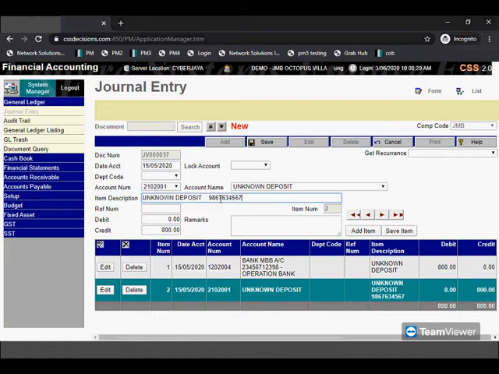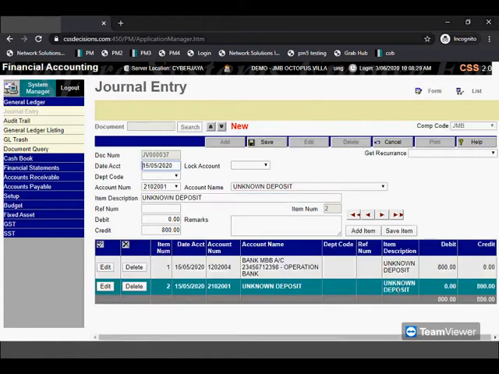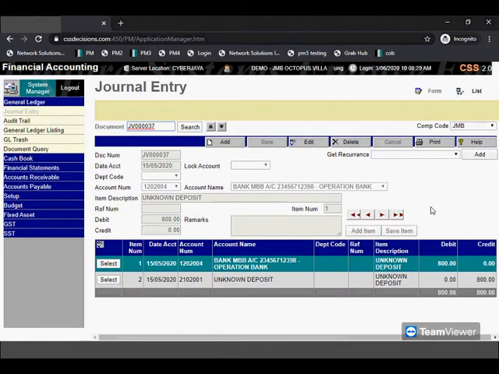Okay, let me throw away this. No, that was it. Okay, save. We make it correct. Make sure you press the save button on the top there, and the system only saves this data entry. Save the document. Okay, I save. That's it. That's all you need to do for your unknown deposit.